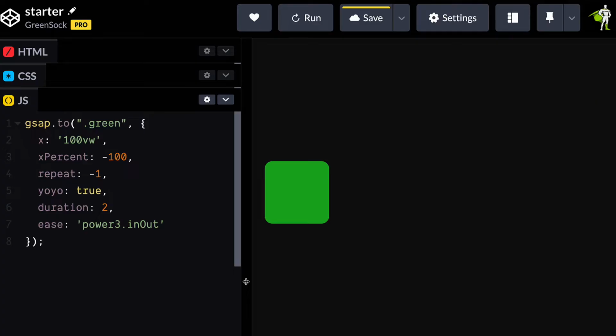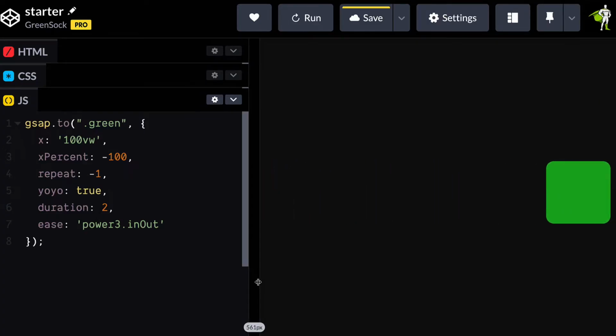Hey everyone, so today's video is a really exciting one. It might just change how you think about and structure your GSAP animations. So we're going to be taking a look at the new gsap.matchMedia, which allows us to set up responsive and accessible animations really easily.